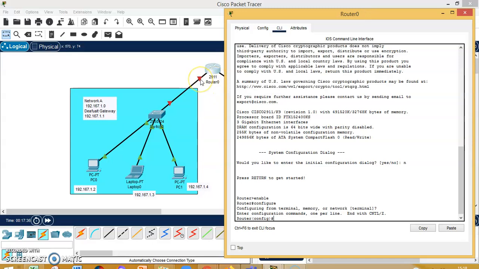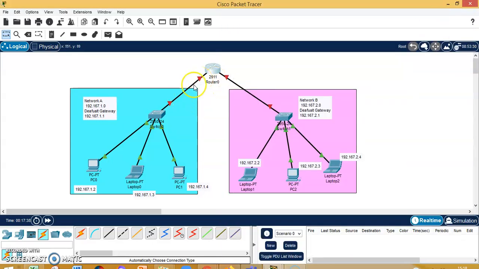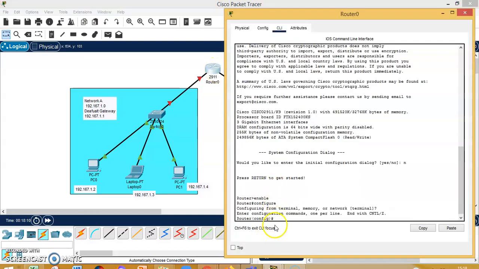When I keep the cursor or mouse over here, this side interface is gig 0/0, and this side you will be able to see on the screen. It is gig 0/1, gigabit Ethernet 0/1 on the right hand side, and here it is gigabit Ethernet 0/0. So it's just blinking gig 0/0. Alright, so we need to configure the gigabit Ethernet port on both sides.